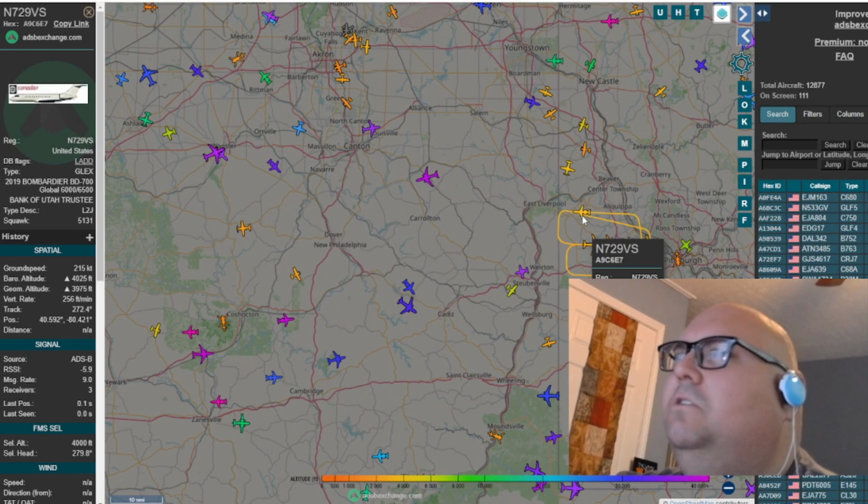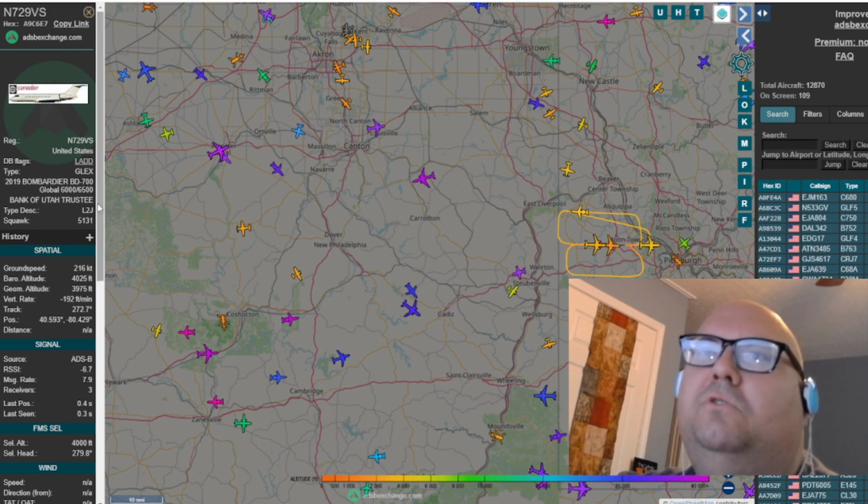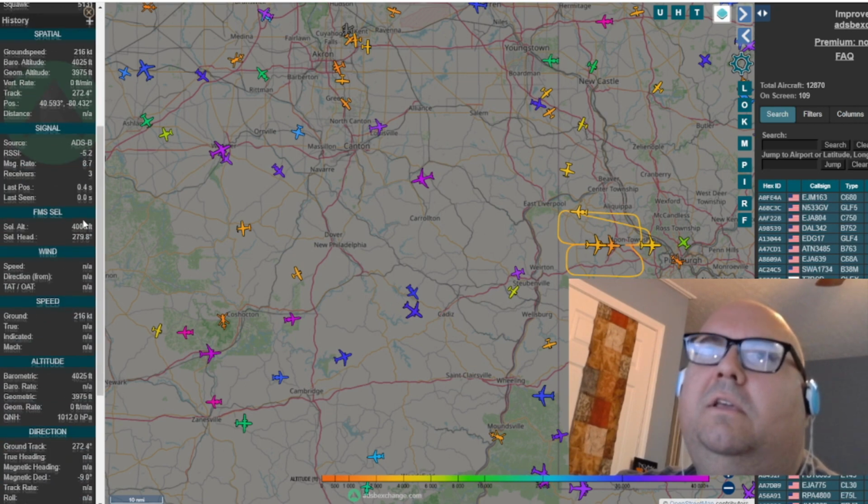Some of these are almost like fighter jets. That one's a 2019 Bombardier. Bank of Utah trustee. It tells you who owns it, sort of. You can also get the altitude.